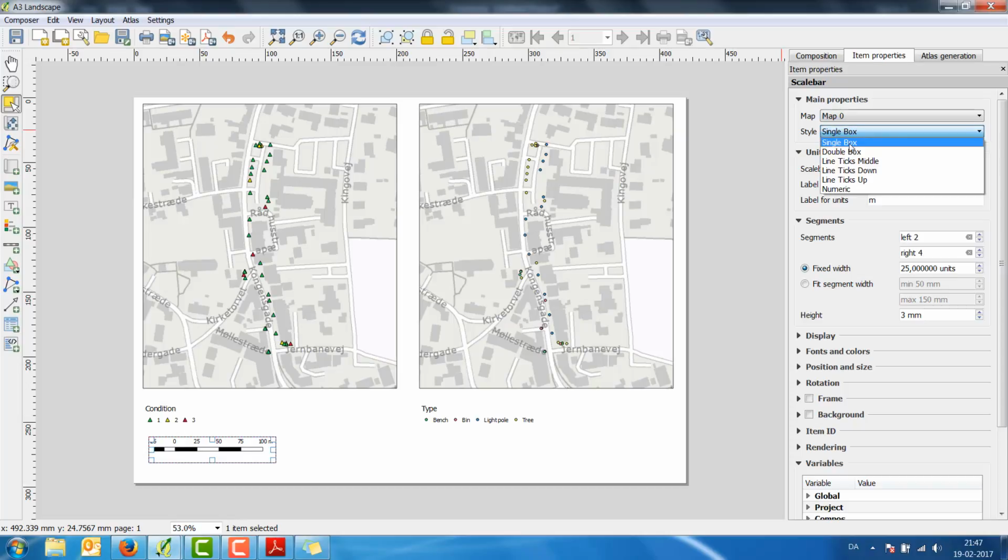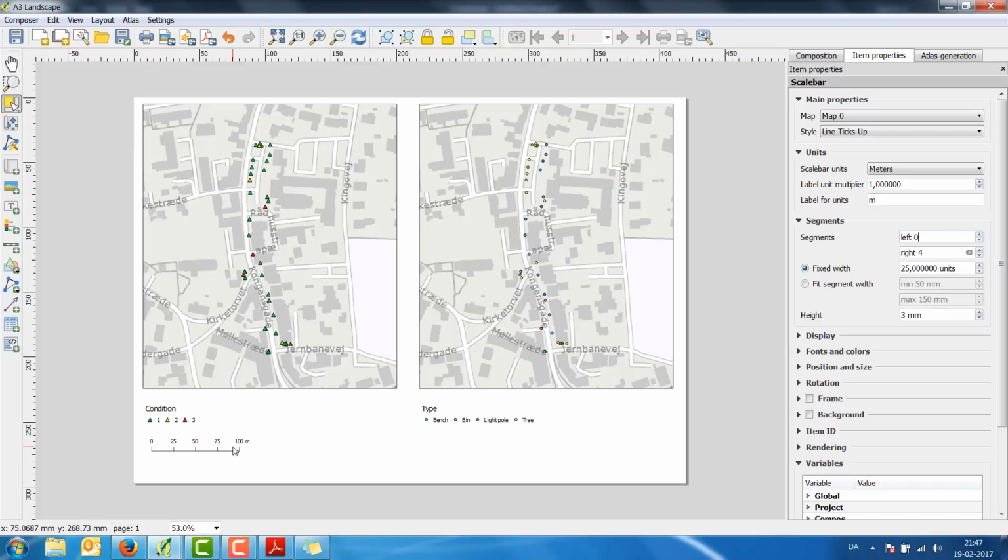The style goes from a single box to a line thick up. I take the 2 segments there, 2 segments here, which says 25, 0, 25, and I simply want to delete that one. So I now have from 0 to 100 meters. I try again to align this one here. So now I have my scale bar.